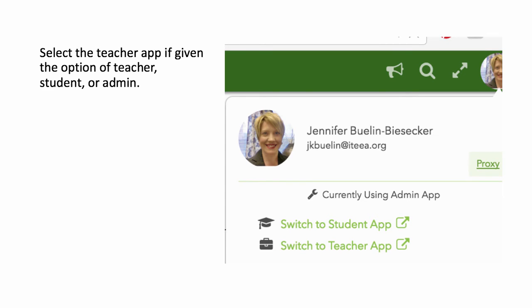Once you have logged into EBD Buzz, select the Teacher app. In some cases, EBD teachers will have the option of logging in as something other than a teacher. If you are serving in an administrative role, you might have the admin option.